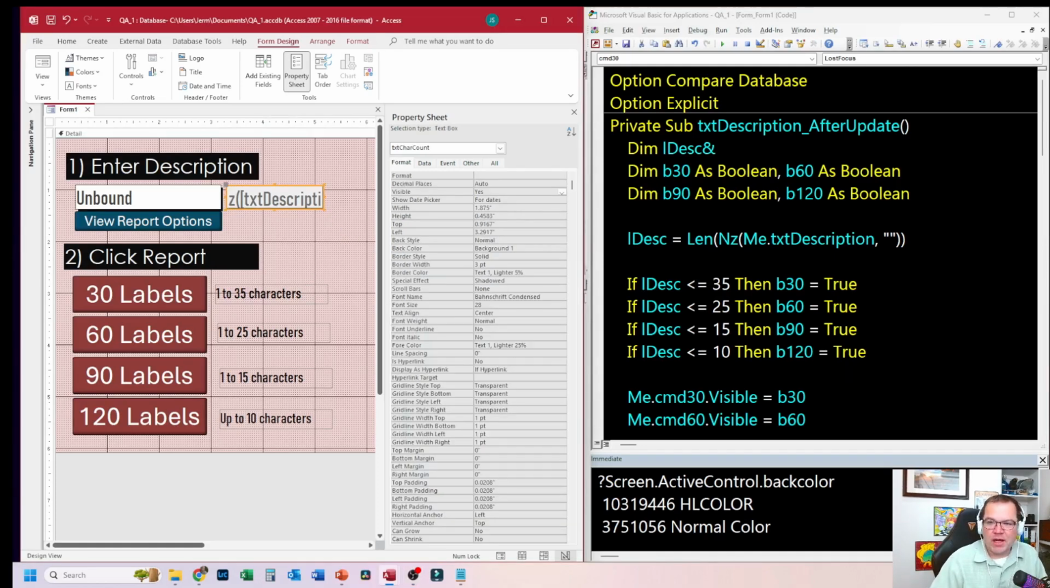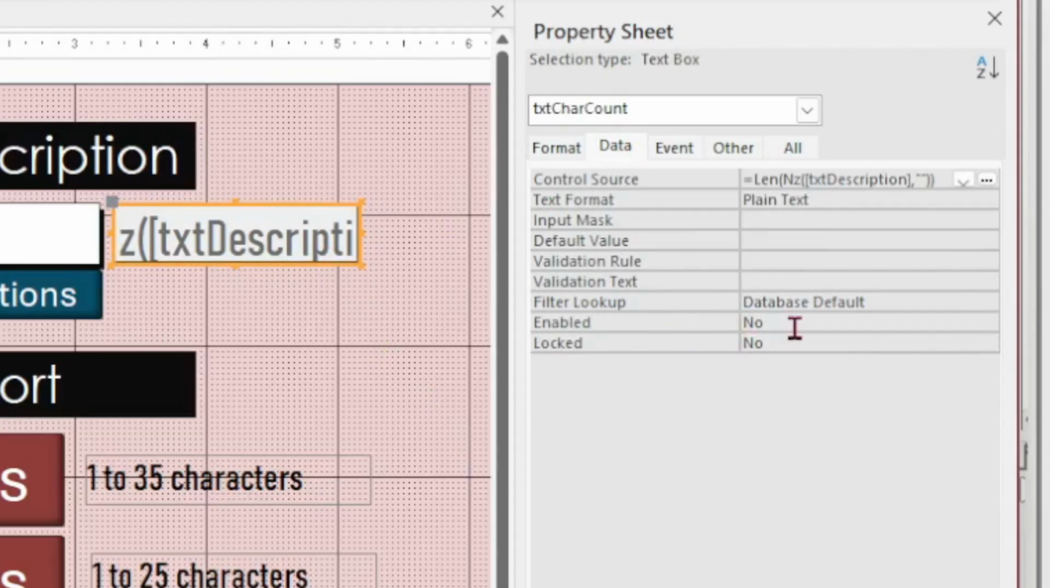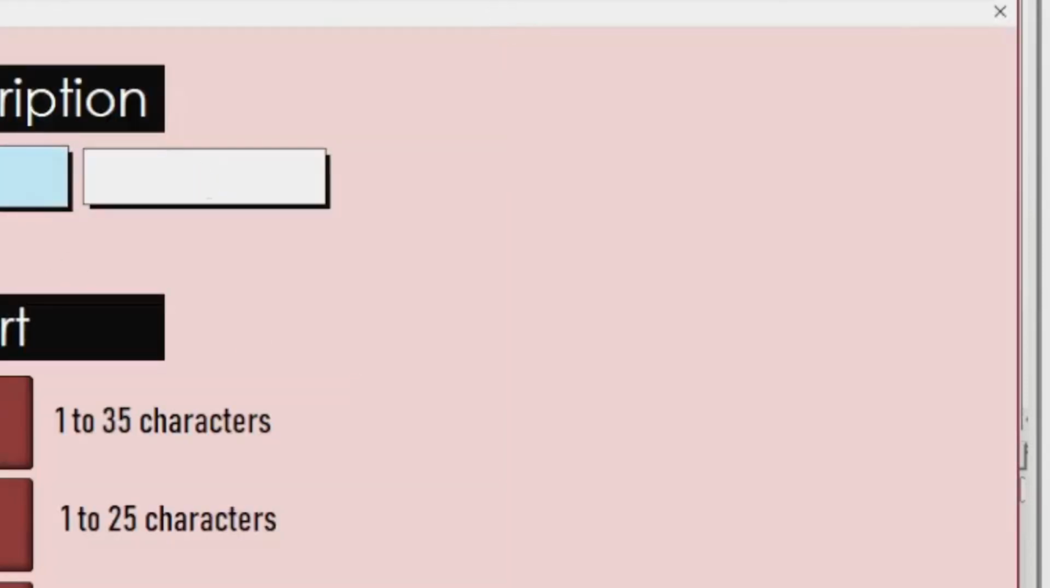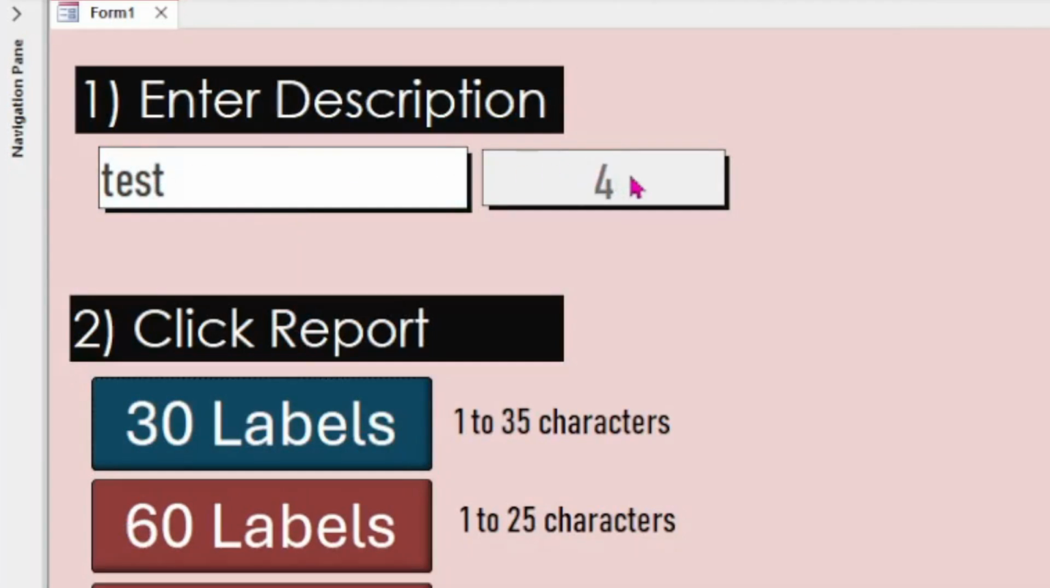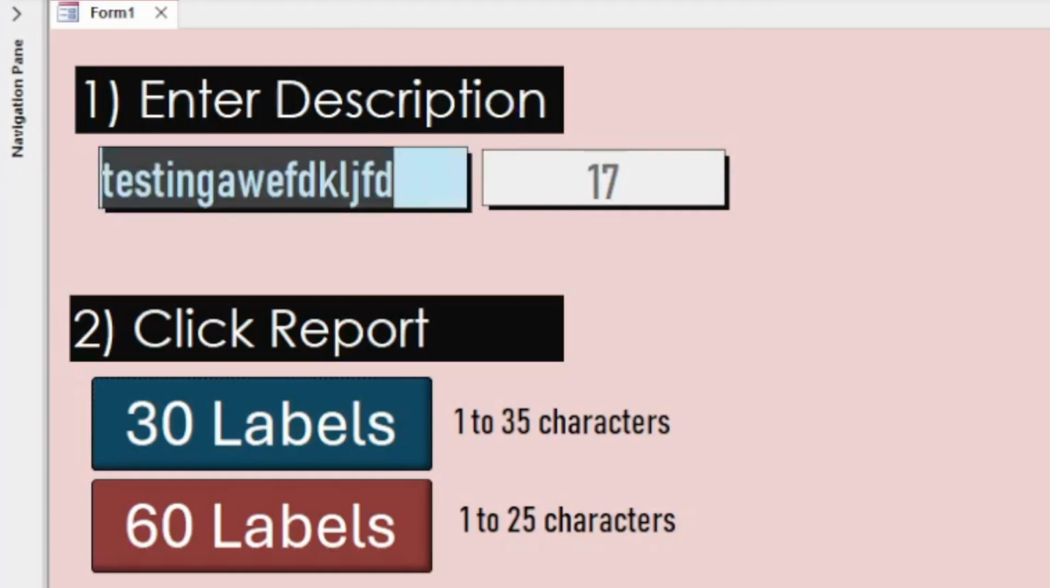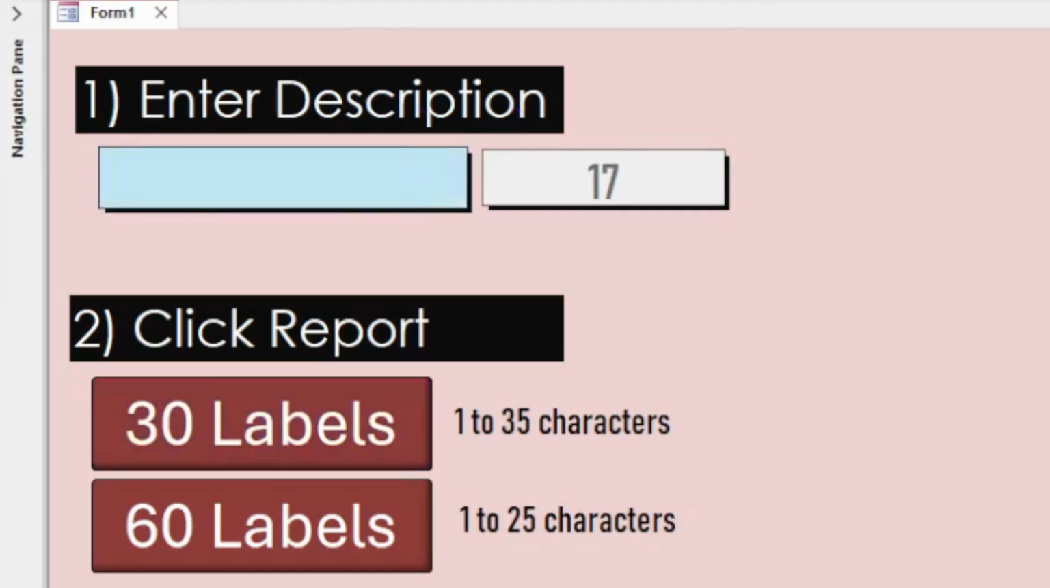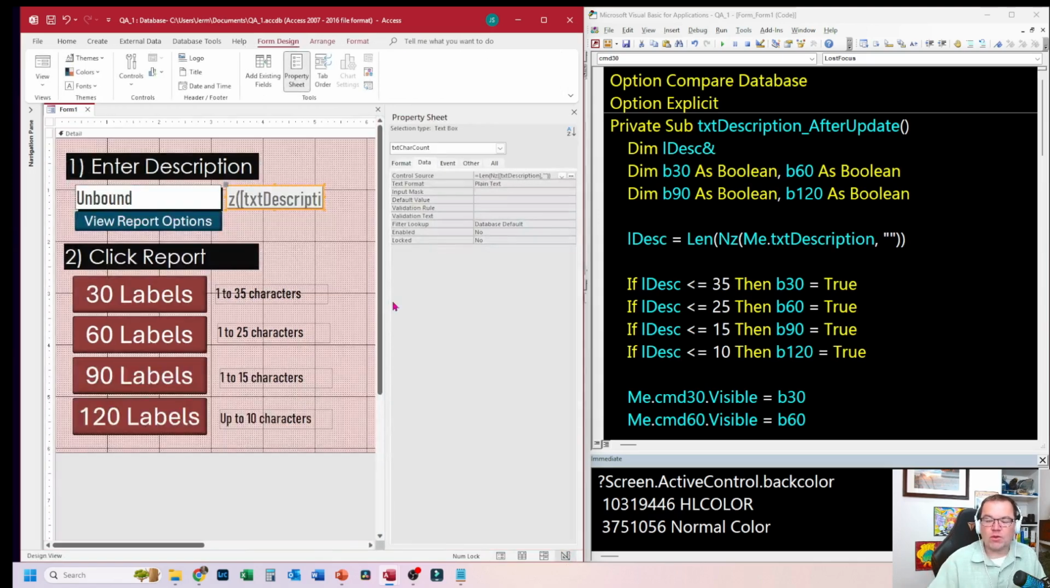So I have a text box here with a little bit of code behind it. So this is a text box that is not enabled. So enabled equals no, locked equals no. So it looks like this on the form. And when I hit test and hit tab, it says, oh, okay, I know the character count. So let's see how accurate this is. Oh, cool. I know 17 characters. So how did I get this to work? First, I'm going to show you how I get this to work, and then I'm going to show you the problem behind it.